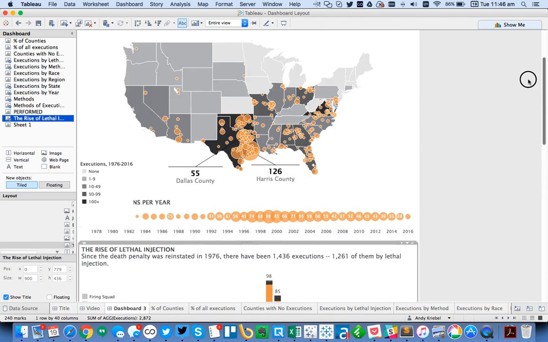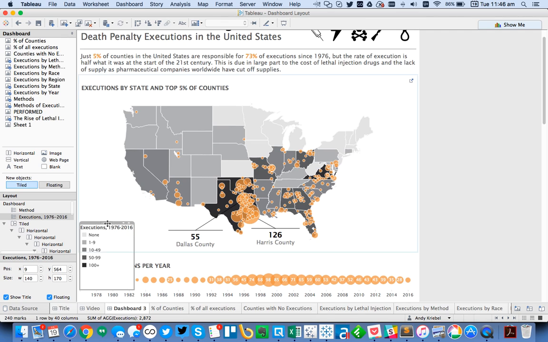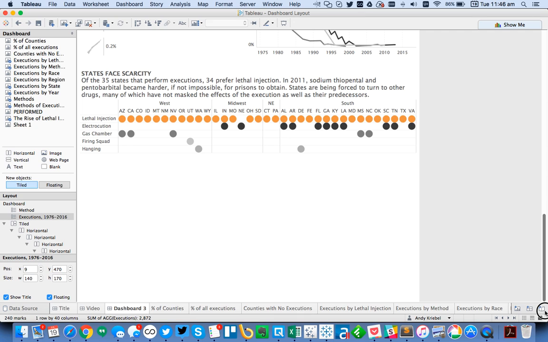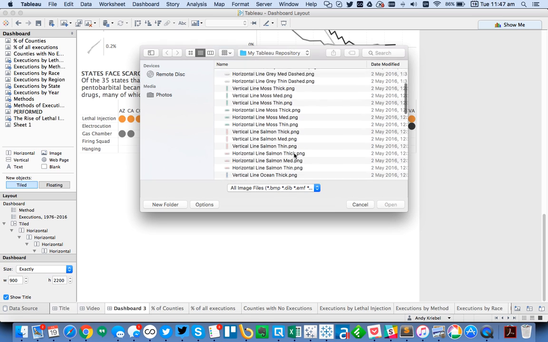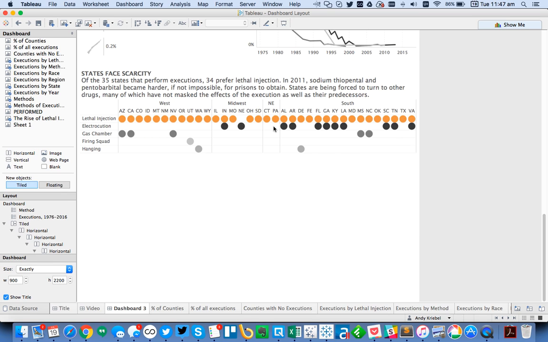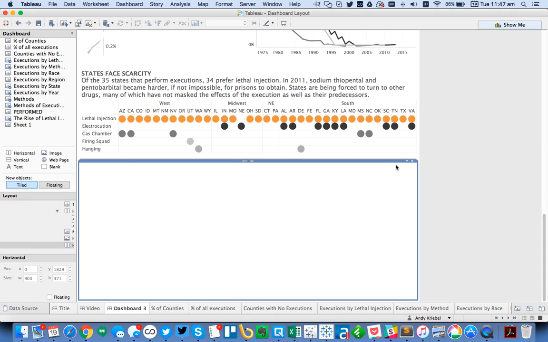And then go up here to the other one, which is my executions by state, and move that one up as well. Okay, so I'm going to come back down to the bottom. And now I can go ahead and throw that image object in there because I have a place to put it. I'm going to put the horizontal thin gray line, and you'll see how it stays nice and small. That's what I was hoping for, and that's the benefit of putting this other container in here.